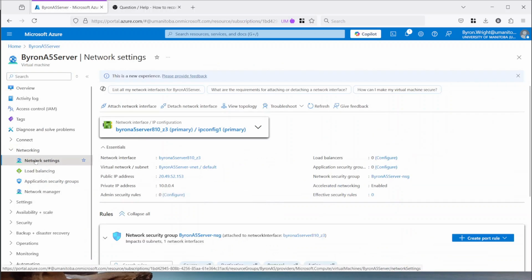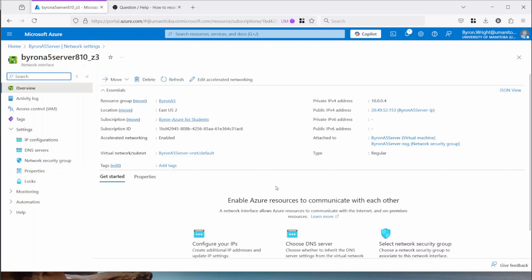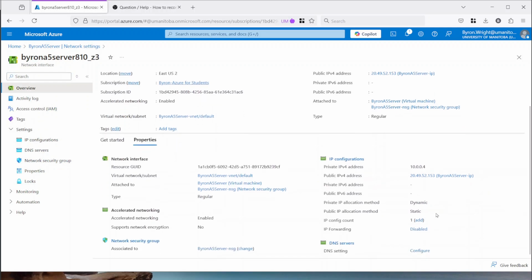And I do have a document that I uploaded for you guys. So in my network settings, you can see my public IP address. I can also go to my network interface. And in my network interface, I've got properties, and it's got my IP configuration. So we can see that my private IP address, so my address that's coming from that 10.0.0 network, is dynamic. And right now it's been given 10.0.0.4. So our server, we want it to have a static private IP address. So we want to actually edit that and change it.